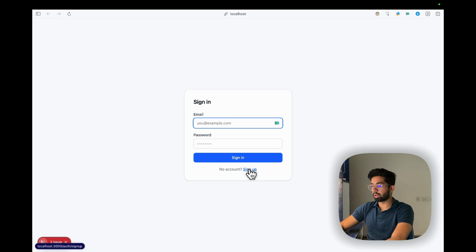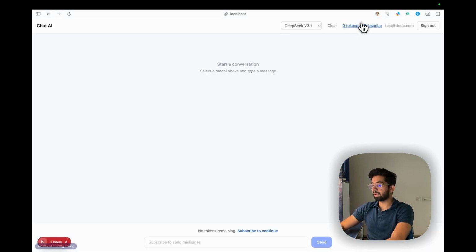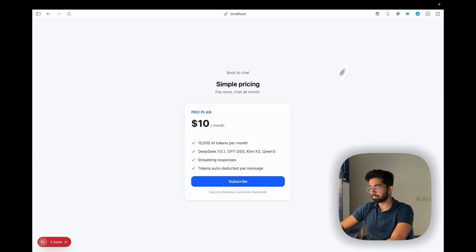I'm going to create a new account. So sign up. Let me do a test at dodo.com. Create a password. Create account. Cool. So I currently have 0 tokens. So I need to subscribe in order to use this application, right? So I'm going to subscribe. This is the $10 monthly plan that is showing me, right? I'm going to click subscribe.